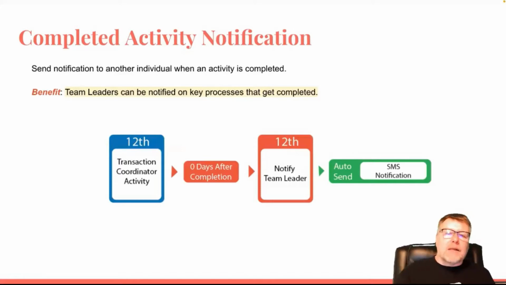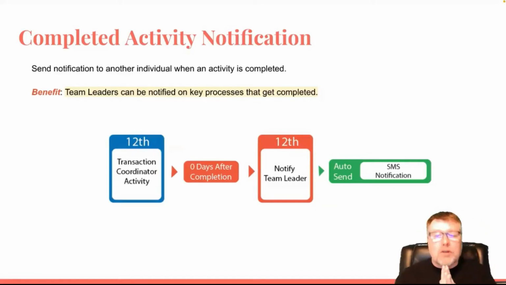Then we also have a building block for completed activity notification. And this is really useful for team leaders. Say, for instance, you've got activities that your transaction coordinator needs to do, and they're important activities, and maybe it actually keys something that you need to do after the fact as the team leader. Well, either as a notification or as something that you need to do afterwards, this is the same type of thing. It's so many days after completion, but instead of sending it to an outside source, I'm sending it to maybe one of my team members.